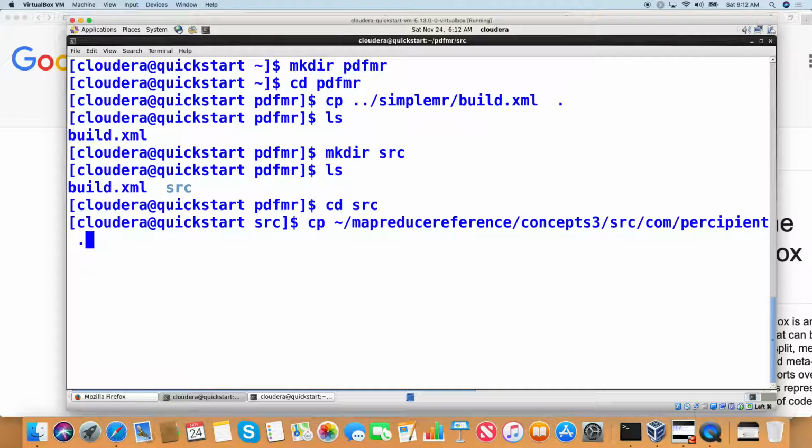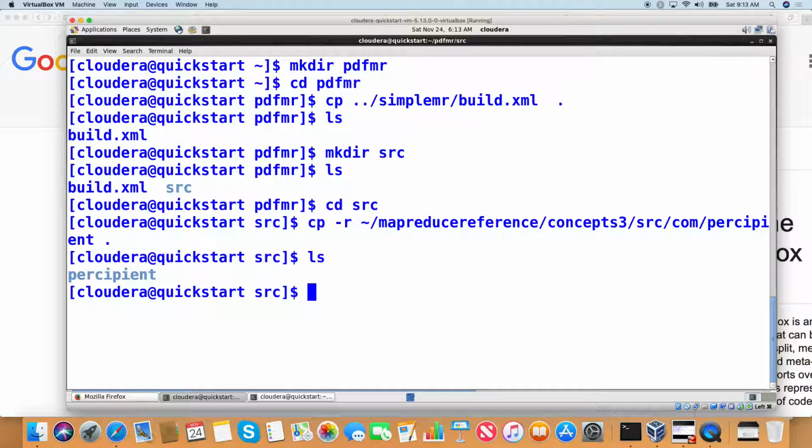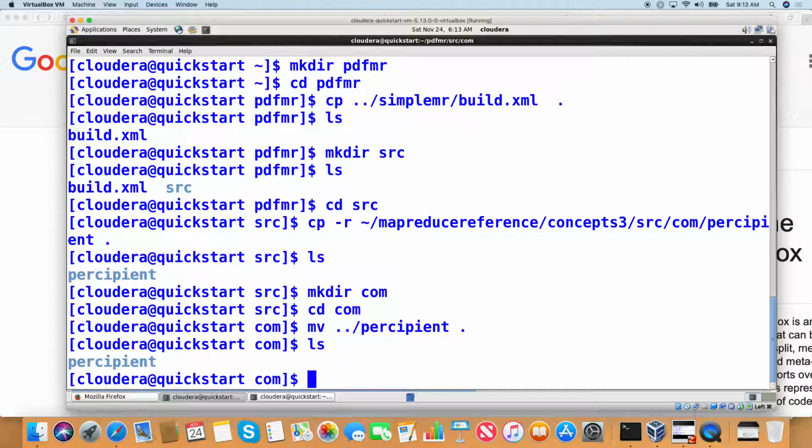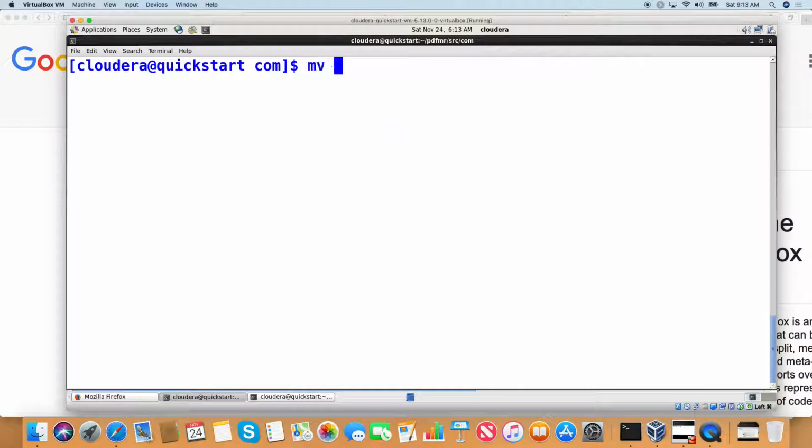What is the problem? I did not put -r. I need recursively all the things inside. And then I put the dot. ls. Percipient came. Now I want com to come here. So I will do mkdir com. And now cd com. And I am going to move the percipient from the parent to here. And now com.percipient I got. Unix move percipient. To make Bipin happy, we'll change it to Bipin. So cd Bipin.